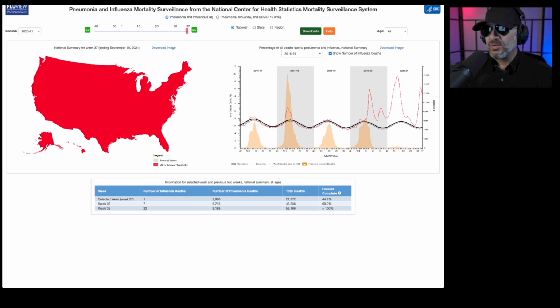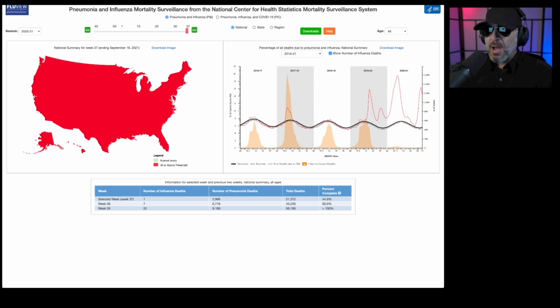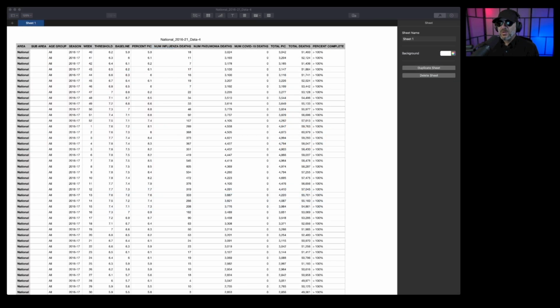So if I click on downloads, it's going to ask me, do you want the data as displayed or do you want custom data? I'm going to go with data as displayed. Again, I hit the green download data button and a window pops up and it says you've chosen to open this. What should we do? And it says open with, and the default on my computer is going to be Numbers. So it's going to open it in this software. And this is the Apple Numbers program.